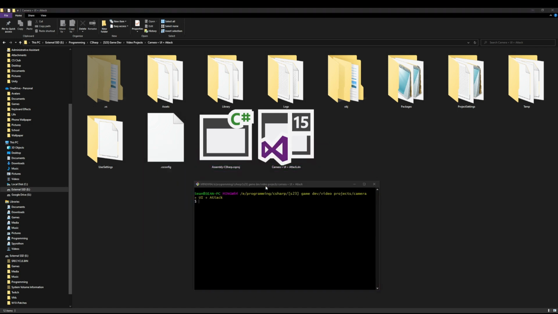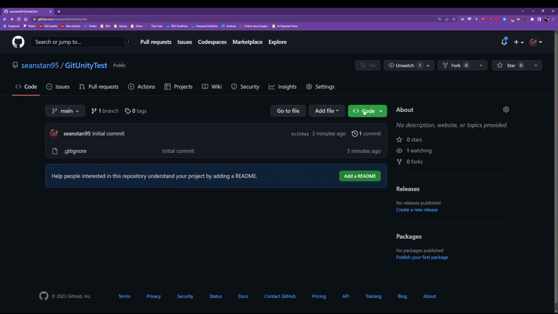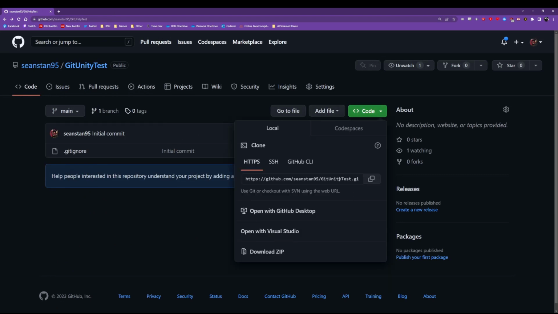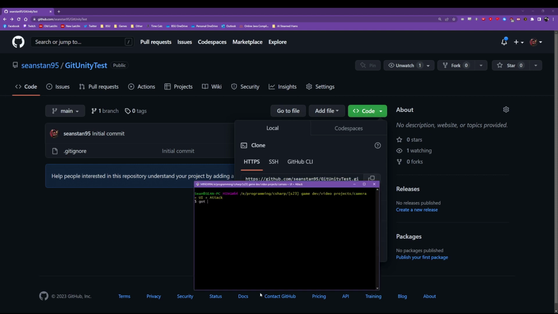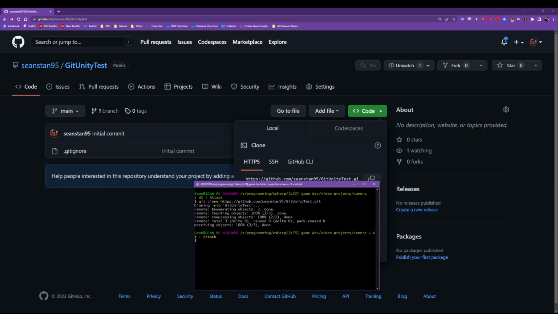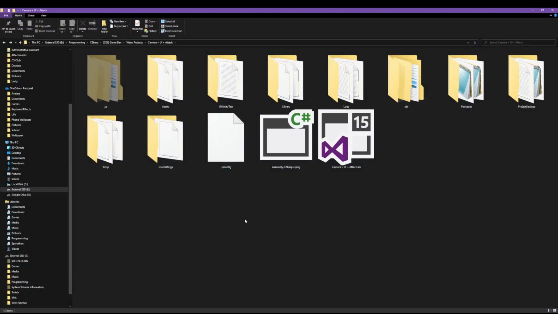Once we're here, we can take the link to the .git file for our project, which I believe is always just the URL followed by .git. You can also click Code and copy it here. I'm going to say git clone, and paste it. What we have is it cloning git unity test.